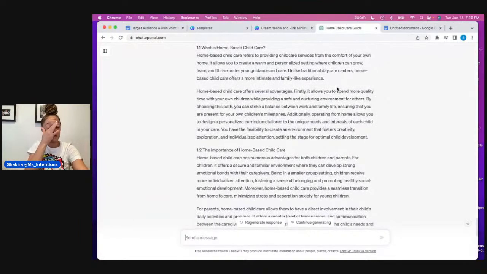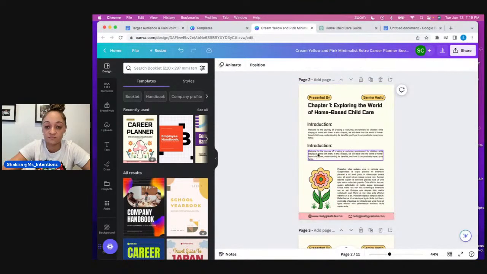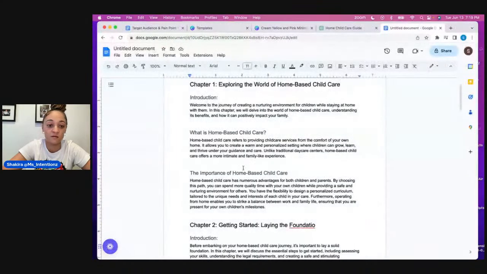You could tweak it. If you didn't like the first chapter and you wanted the first chapter to be about something different, you could tweak it. I just wanted to show you that. But right now we're going into actually creating it. So now I would copy this and I would move this here. This is for the example. You can definitely do it another way.